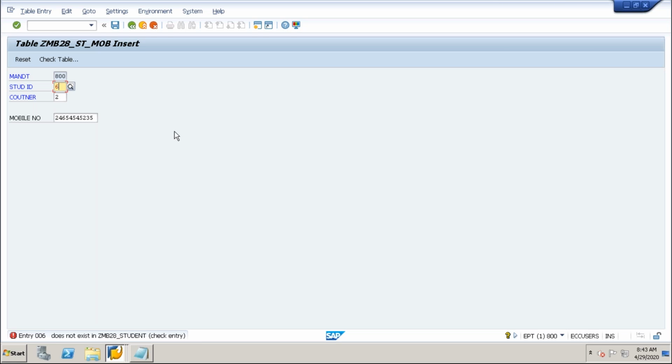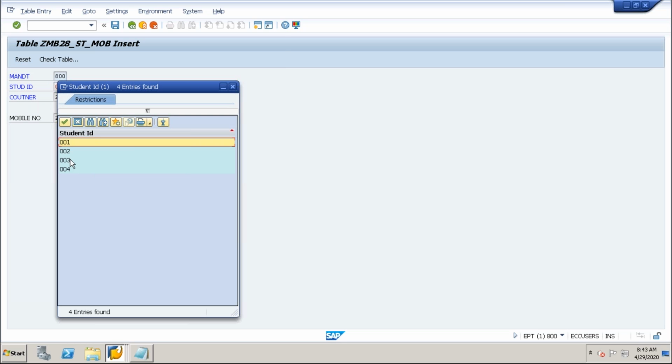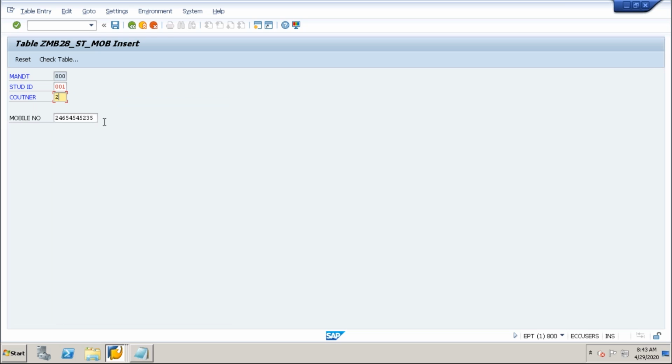Okay, so only the student ID 1 2 3 4, whatever is there, only that you can enter. And you can see that F4 help is also coming, right? 1 2 3 4. So you can select only one out of these, not other than this. Okay, so one, and the counter maybe 1, and the mobile number 1, you can insert this one. And for the same, you can see it got successfully created.